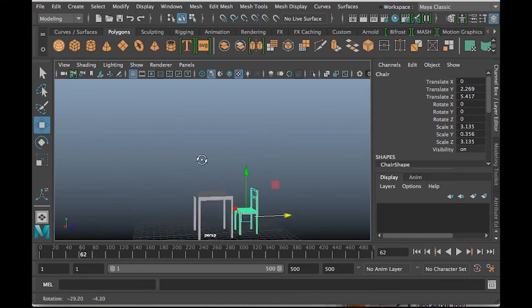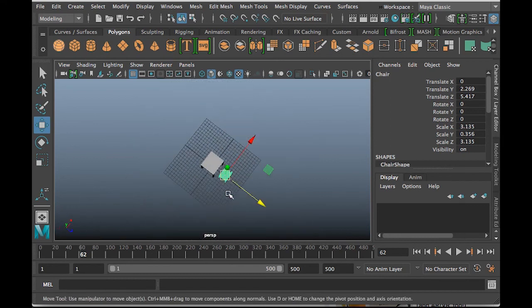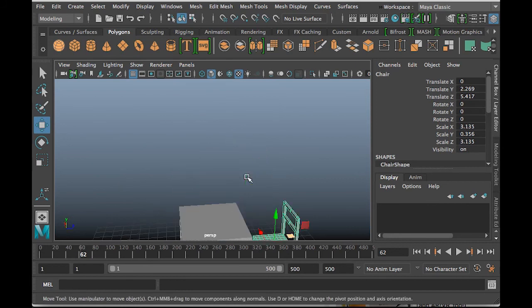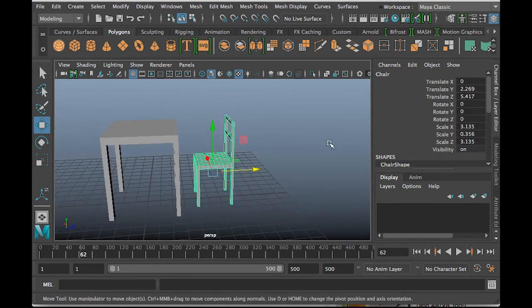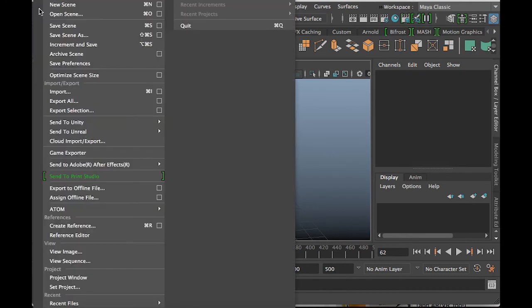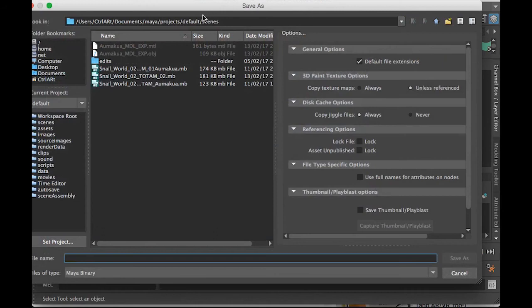Now if I want to save this scene, I'm happy with my start, for example, and I want to save it so I can continue working on this later. I go to File, Save Scene As, and this is actually quite important: where does it go in your computer? The same documents, Maya projects.